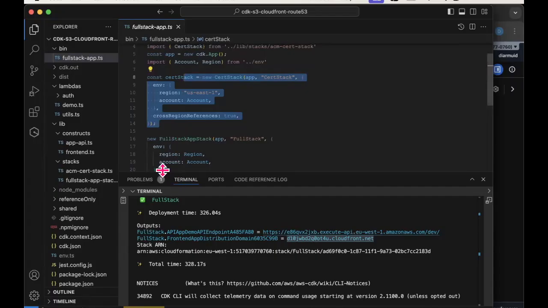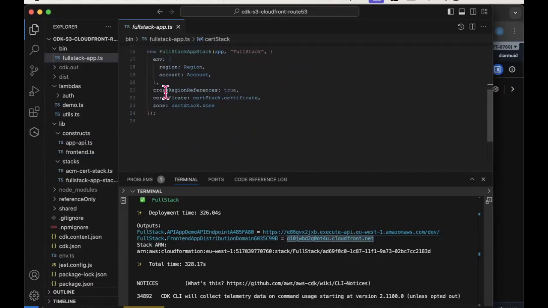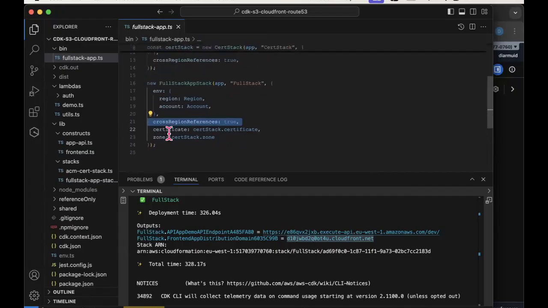And when you've got a cross-region CDK application, there's this additional property that you need to set. You're essentially telling the CDK framework, look, this CDK app is multi-region as well as being multi-stack. So that's the purpose of this cross-region property being set to true here and also being set to true here. And here I'm passing in the cert and the zone into the full stack.